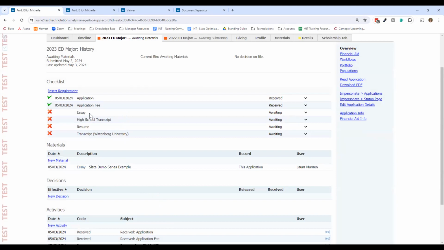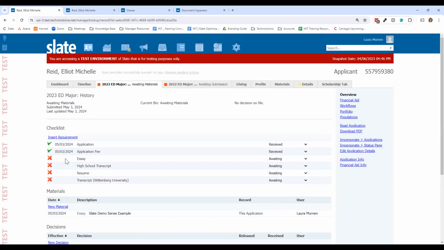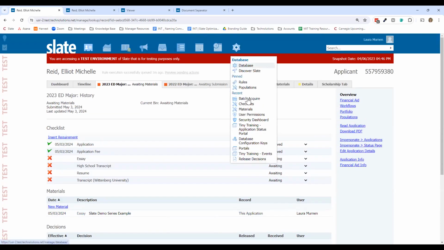But see, eventually this will be assigned to that checklist item of essay. So right now it's taking a little bit for those rules to update. So if you ever get a phone call from a student where they're panicked, they uploaded a document or imported a document through their application status page, which you can upload documents there. It takes a second for the rules to run, to be able to meet the requirement, which is perfectly fine, but you can see that the essay is actually in the materials right there. And that's how simple it is. That is our Batch Acquire tool for today.